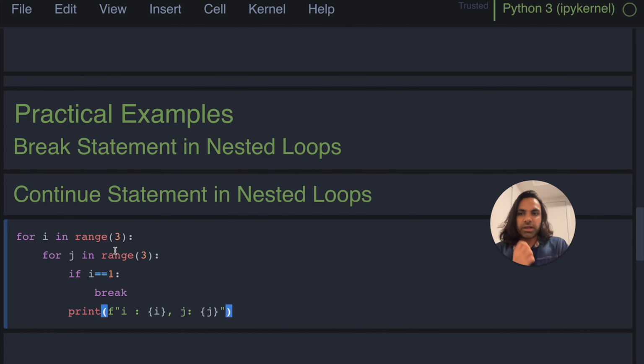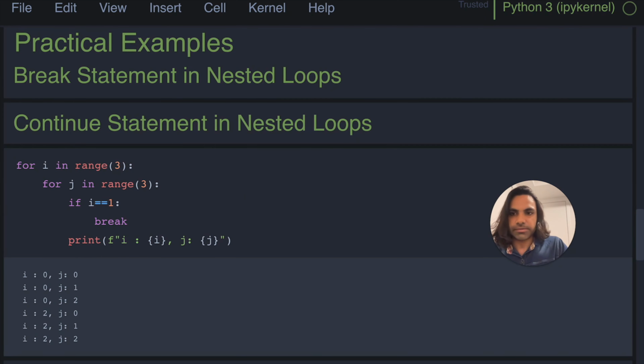So what we have done over here, we have taken two loops: for i in range 3 and for j in range 3, and we are having a condition that when i equal to 1, then break, otherwise we are printing the value of i and j. Now let's run this code and see the output ourselves.